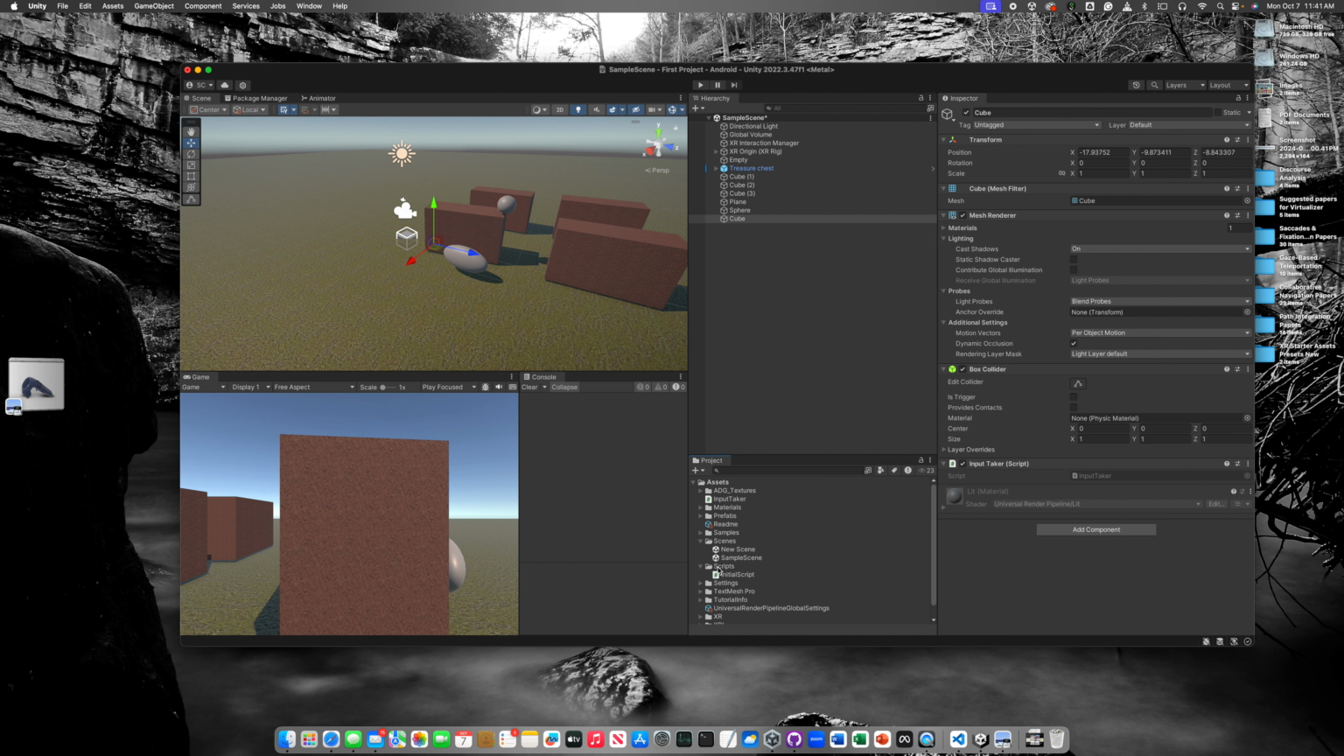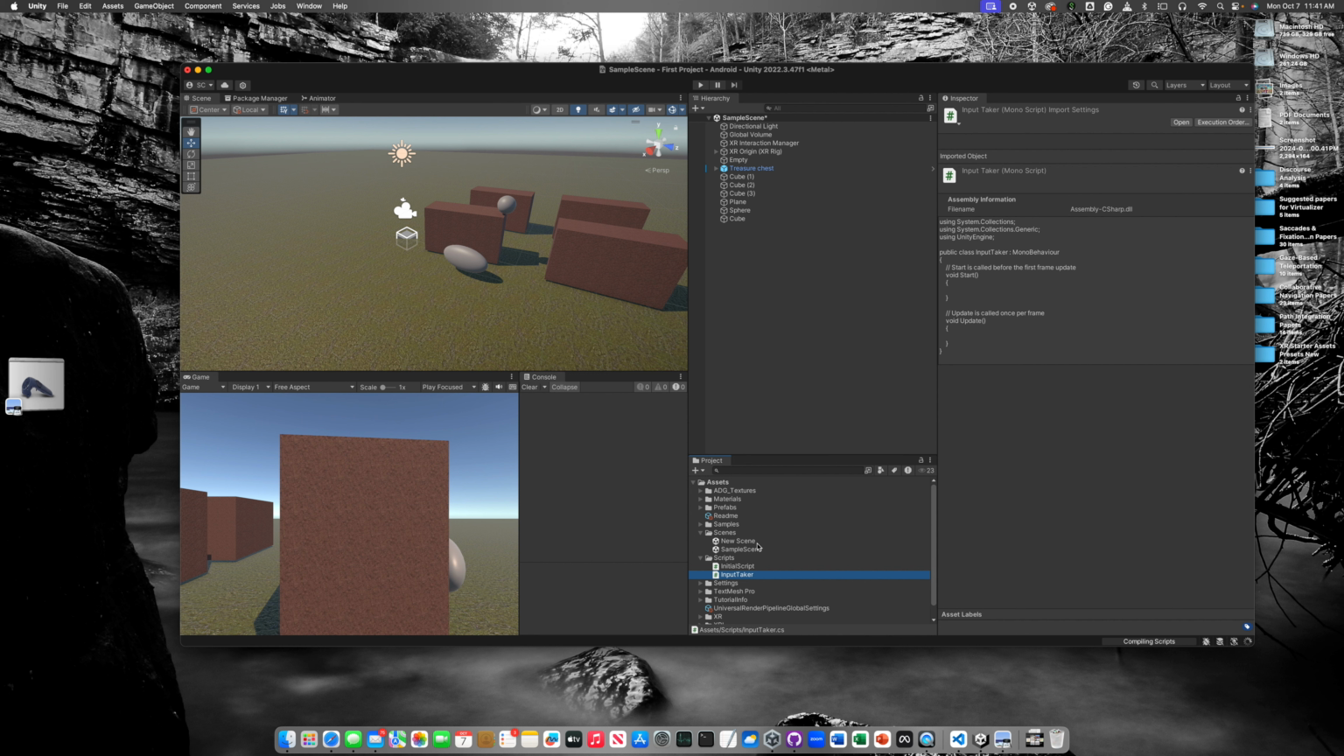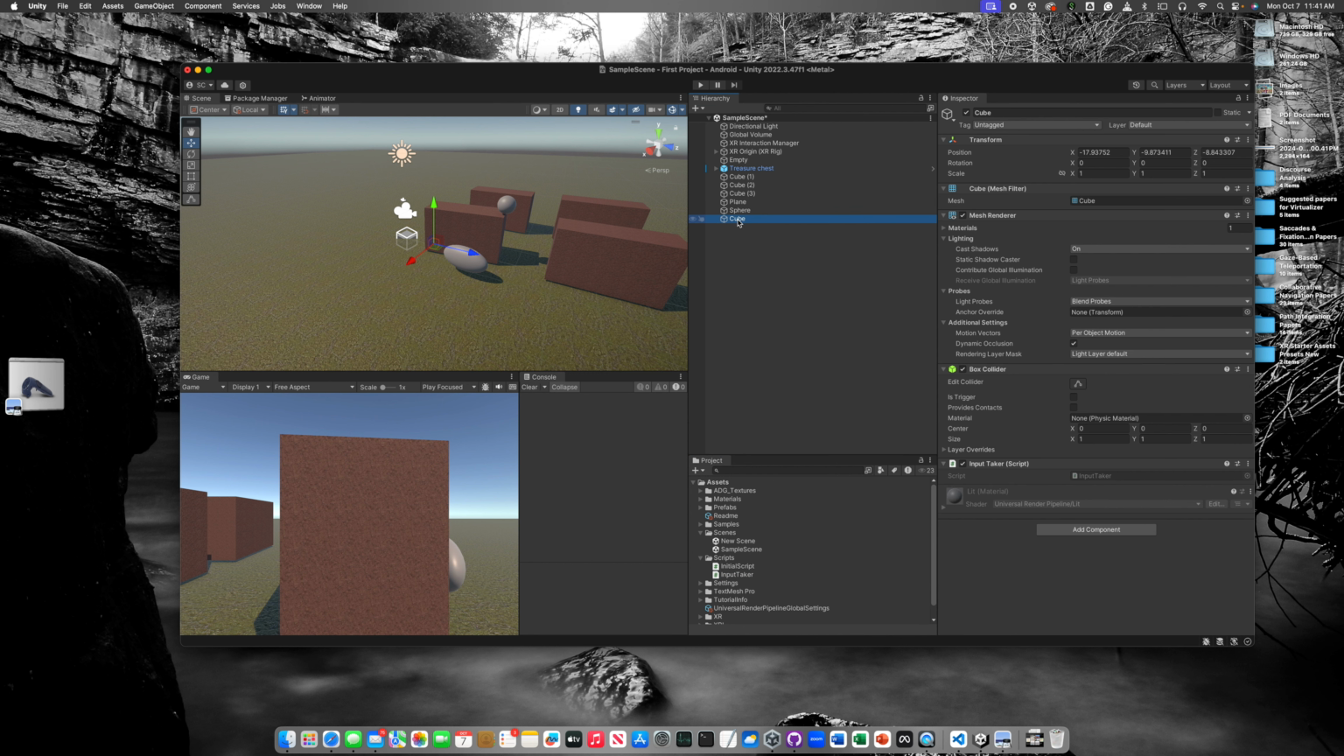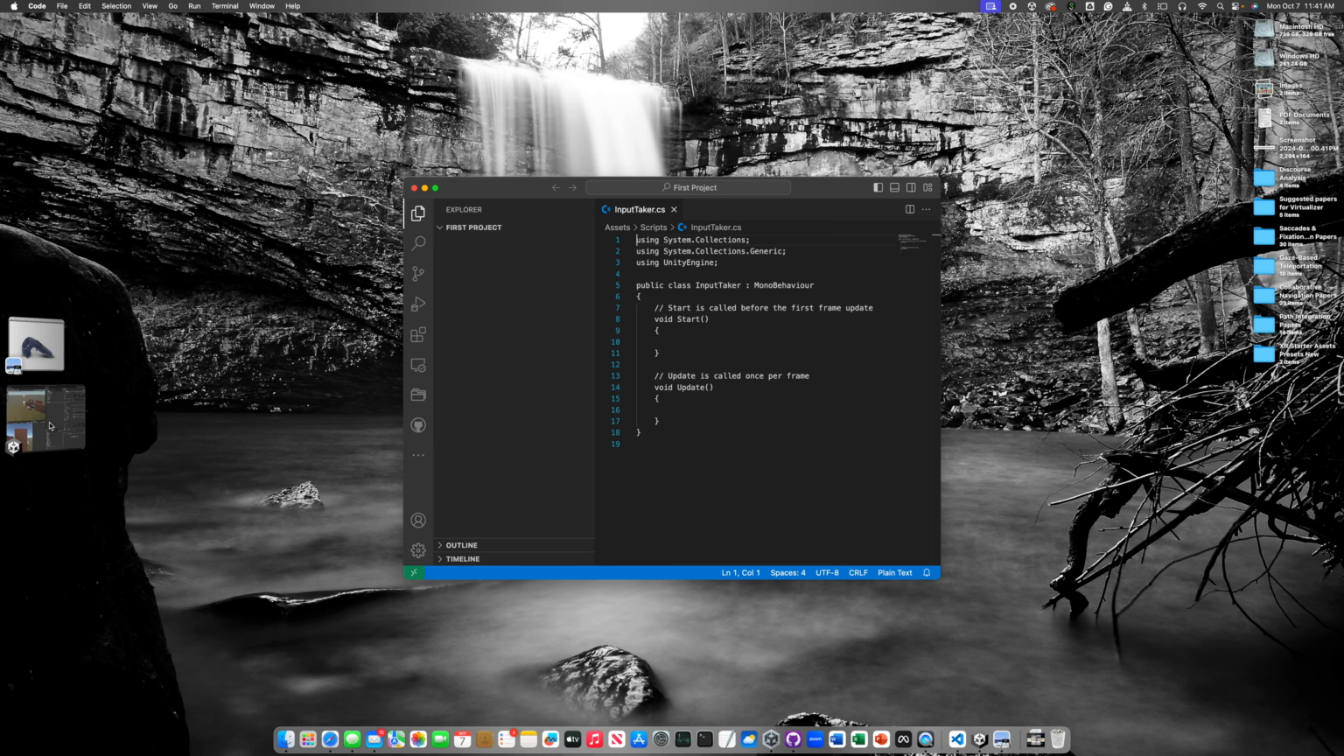So let's make a script folder. Remember, if you have seen my earlier videos, I think in my first video I created a scripts folder, so I put the input taker in the scripts folder so that everything looks good. Let it load, and then when it is loaded properly, go to the cube and then open the input taker by double clicking on it.